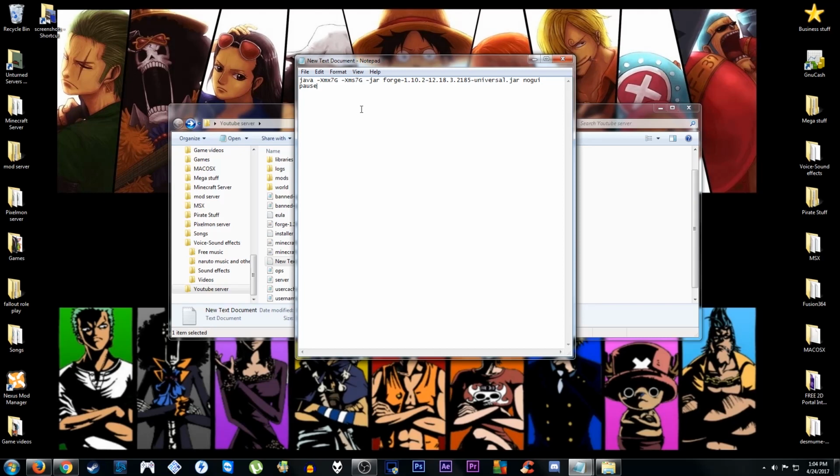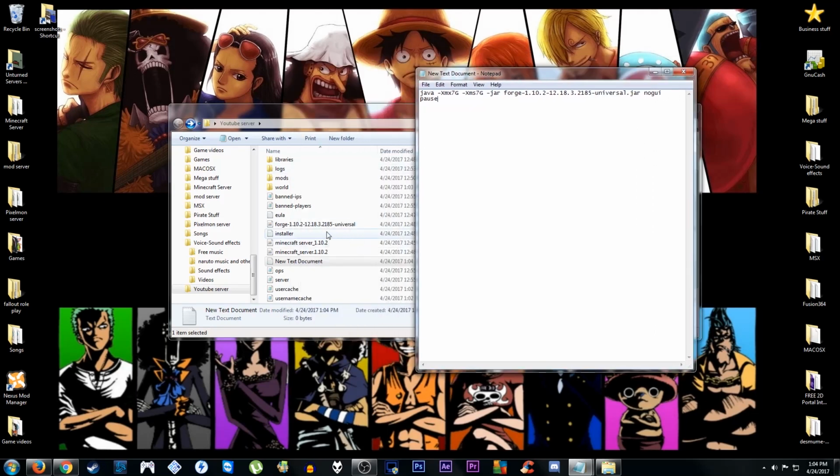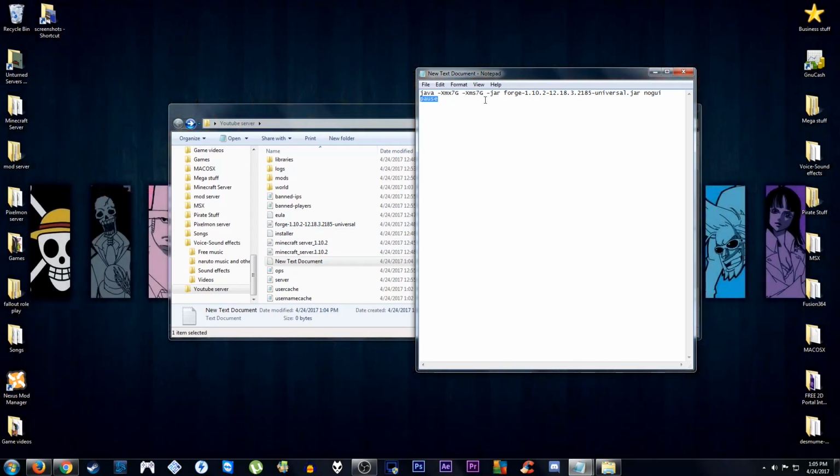It will be using this version of Forge that I have in the folder here. Make sure that the file name is exactly the same. As you can see, that all matches up fine. Write pause at the end, as well as nogui, to make sure that it doesn't have that. Well, you don't have to do the nogui, but I'd recommend it, so it just uses little RAM. And pause is so if something happens, it tells you that the error is there so you can look through, and it doesn't just shut off automatically.